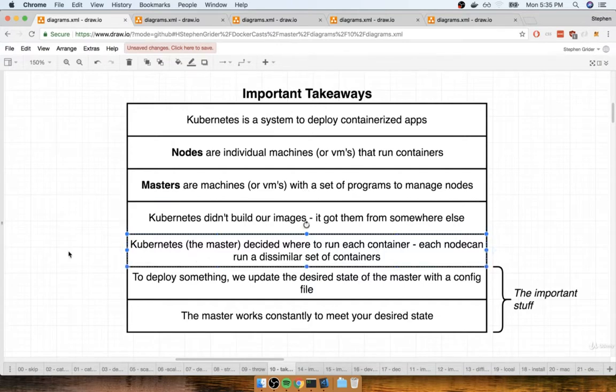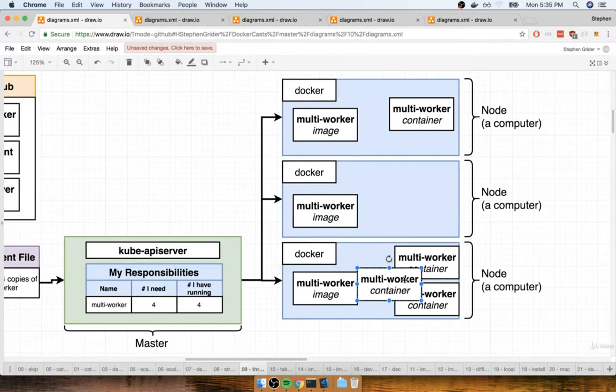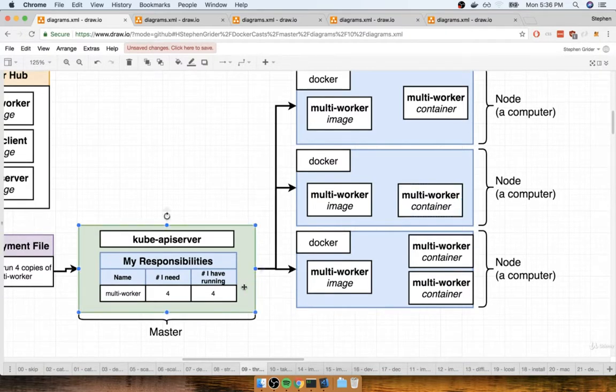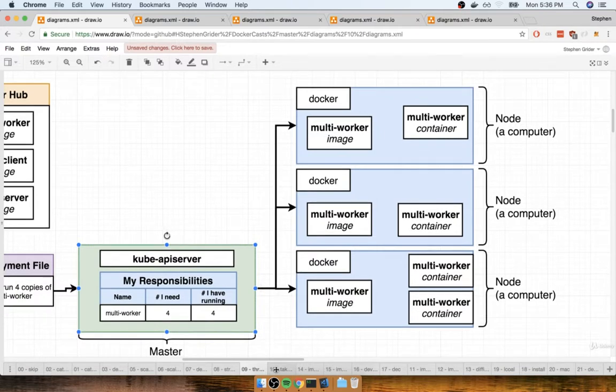Next big thing is that the master decided where to run each container. You and I did not add in any input saying, hey, specifically, I want you to run this multi-worker container over here or over here. Now, we absolutely can control where a container gets deployed. We can add some configuration to our deployment files to say, I want this pod that gets created to be created on this node or this node. We have the ability to do that, but by default, the master is going to decide where to deploy all of our different objects for us.